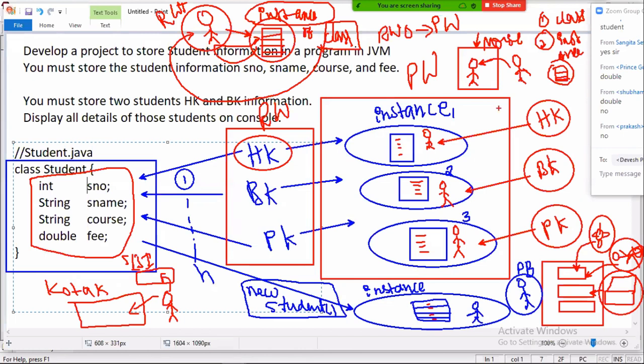Number one, create a class. Number two, create an instance from that class. And number three, store this particular real world object's values in this instance. Once you store the values in this instance, from the next line onwards, I can say the real world object is available in the programming world. Can I hope everyone understands?